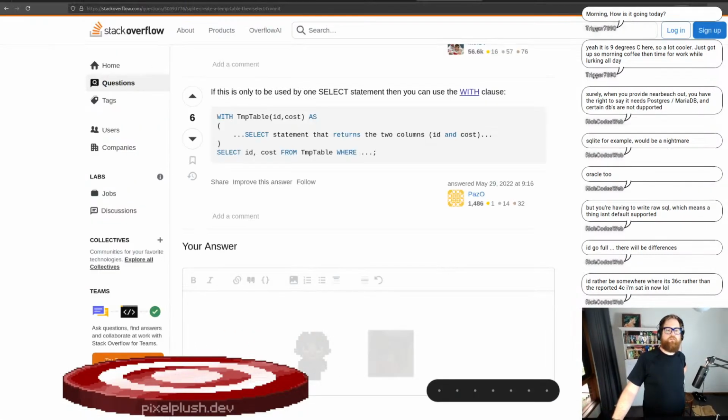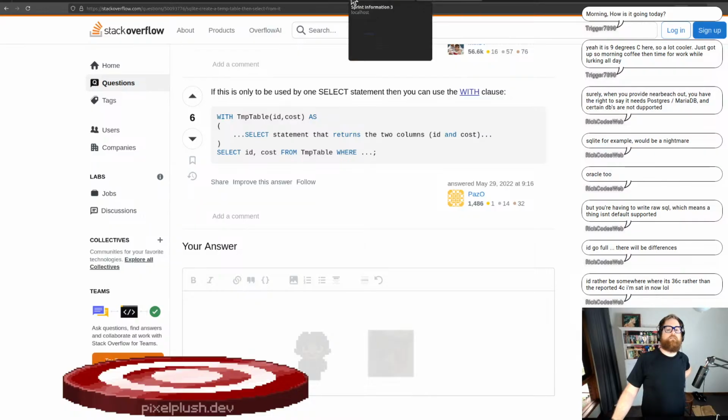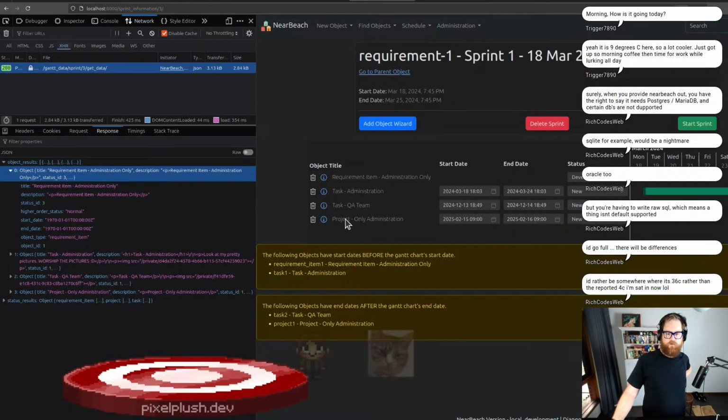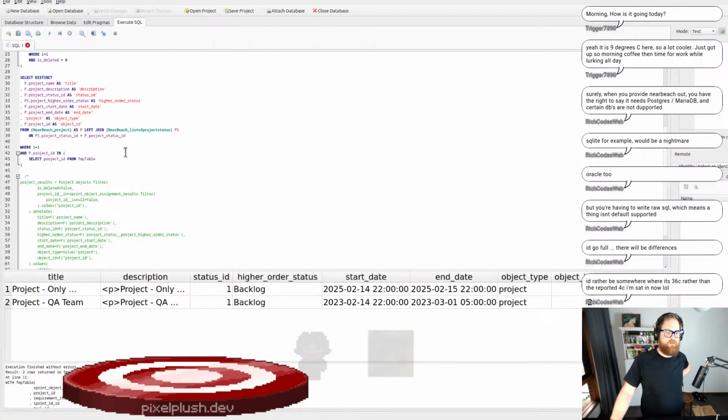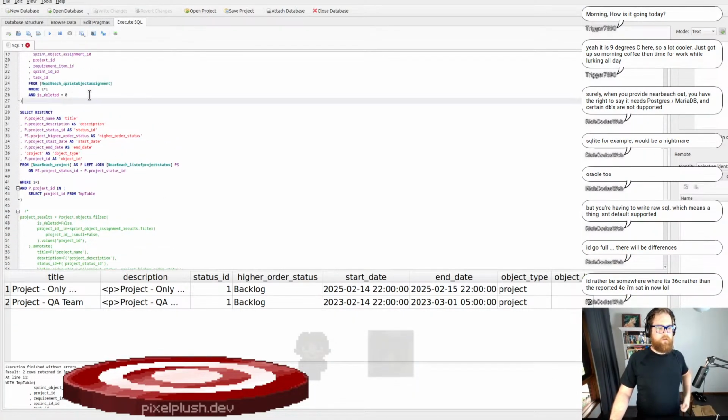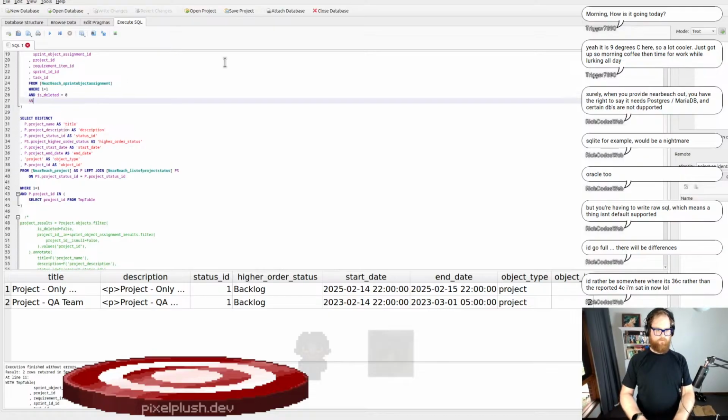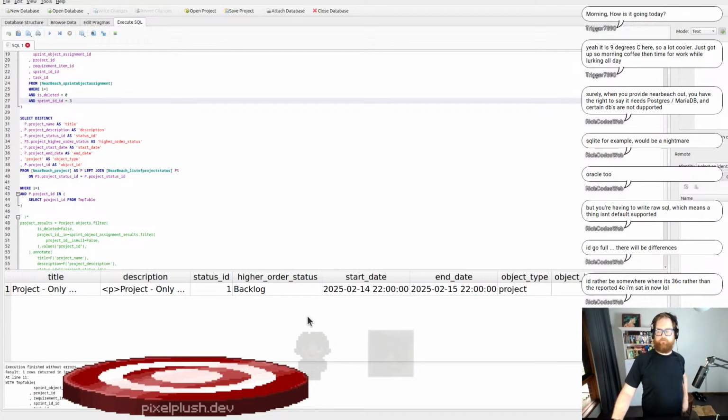So I don't know if I've got, let's have a look. Where's NearBeach? So sprint information, we've got the project. We want sprint 3, so we should only have one project now, the only administration. So if I go up here and go and sprint ID equals 3, and I just hit equals, boom. All right.